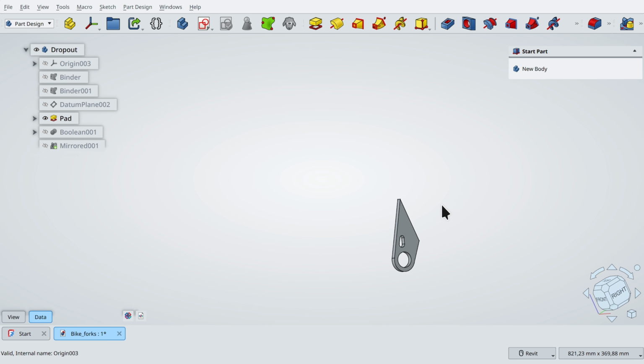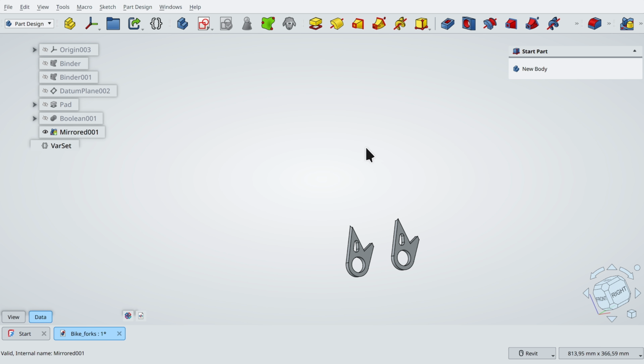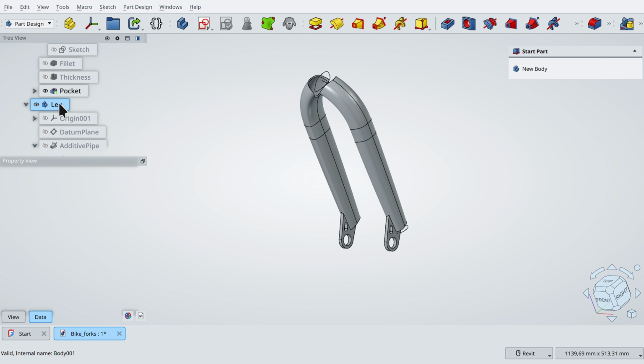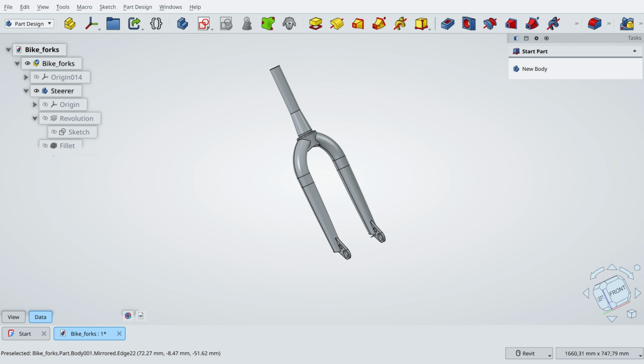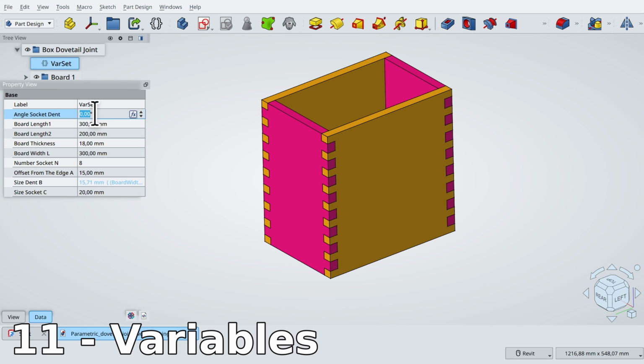Then the last piece of the puzzle, the dropouts. We started with an extrusion, followed by a Boolean operation to cut it to the shape of the legs, and then a symmetry to get the second part. Through this example, you can see that FreeCAD really has all the tools you need to model any part you want. The 11th reason is that you can take parametrics to the next level using variables.